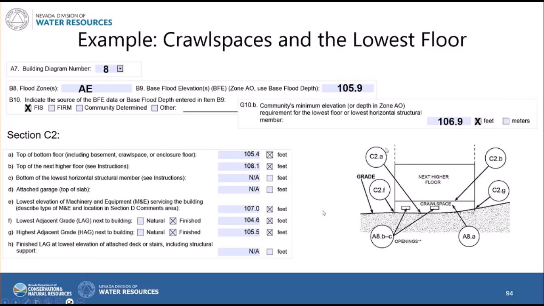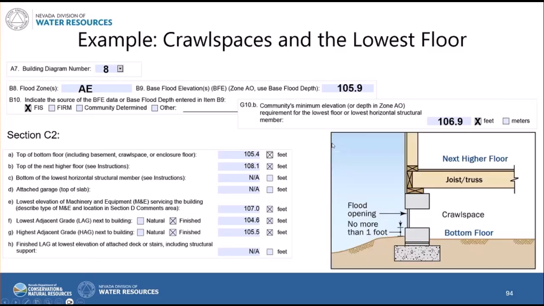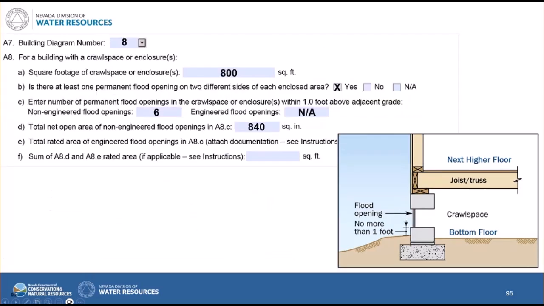All right, we probably do need a little bit more information. Okay, so we've got our bottom floor and our next higher floor. If we go back to section A, we know that we have a crawl space. So because this is a crawl space building selected, we'd expect to see some crawl space information filled out here as well. So again, making sure that the building diagram number makes sense with all the information that's provided. So we've got an 800 square foot crawl space.